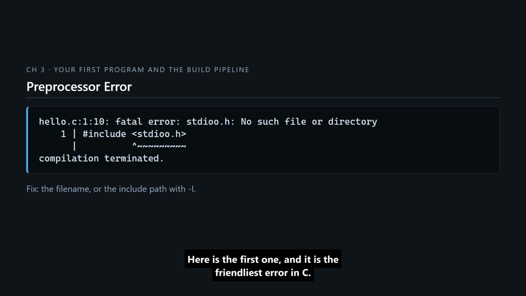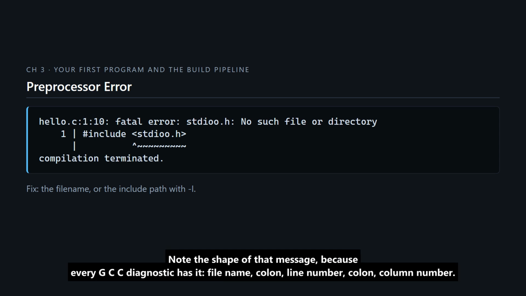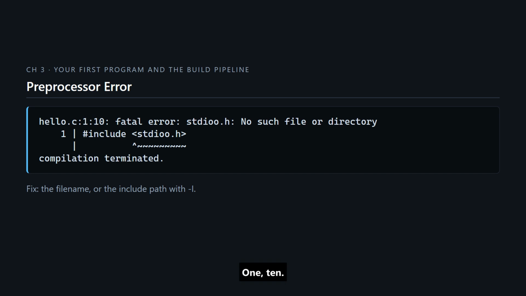Here is the first one, and it is the friendliest error in C. Fatal error, stdio.h, no such file or directory. Note the shape of that message, because every GCC diagnostic has it: file name, line number, column number, in this case line 1, column 10, then the severity, then the message.